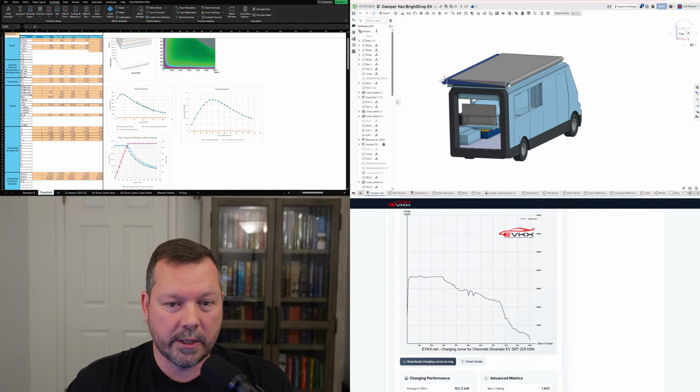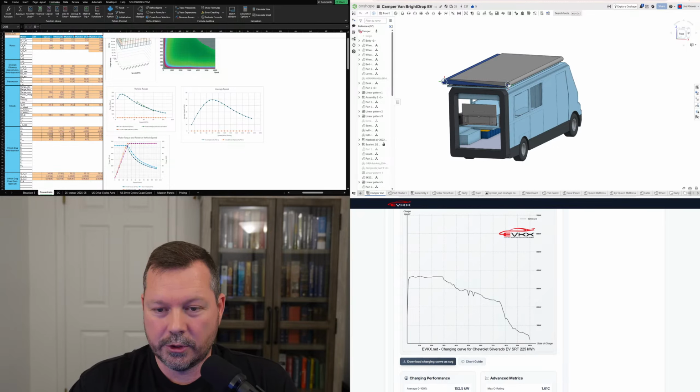So the question I'm trying to answer here is, what should you do? Should you drive really fast and then stop and charge for a long time? Or should you slow down and minimize your charging time, but then you're traveling slower so it takes longer to get there? What is the optimal speed?